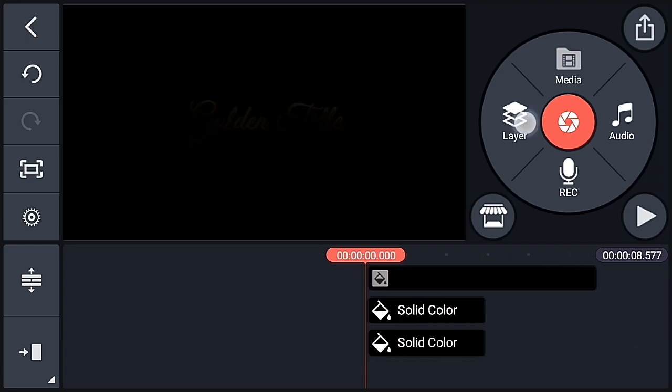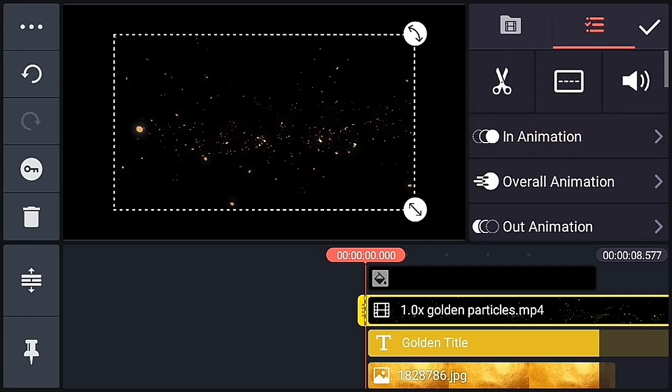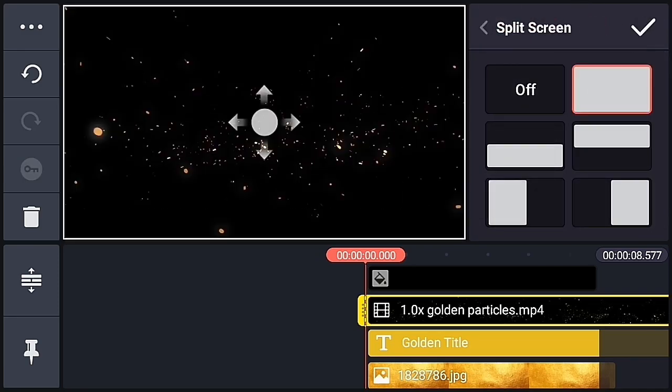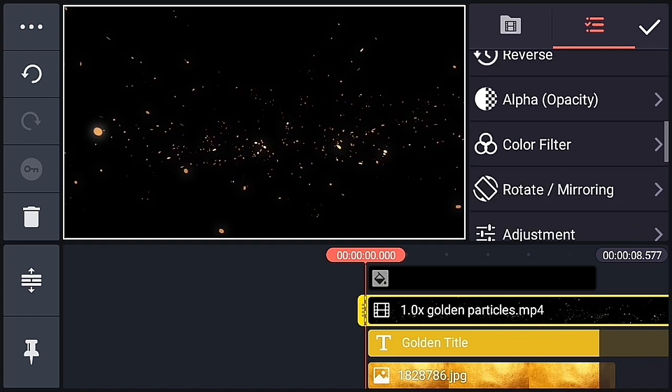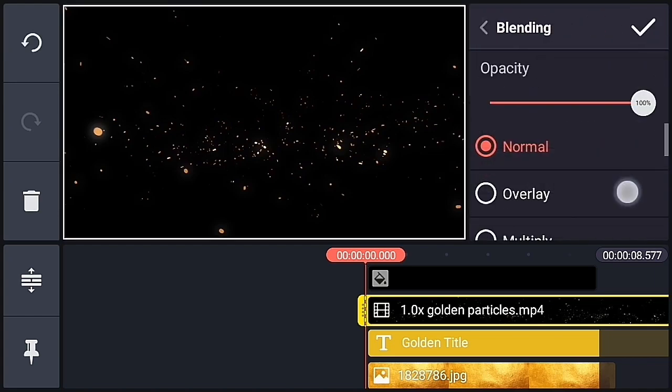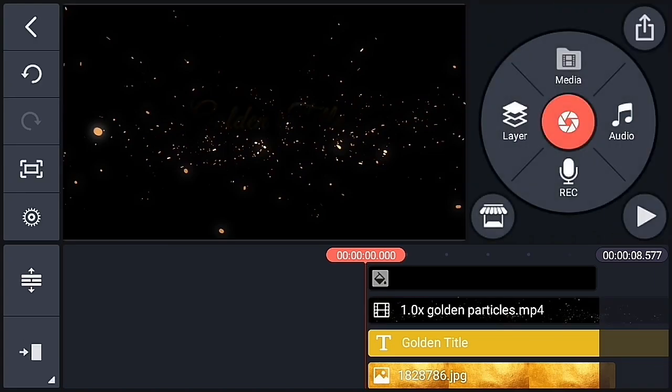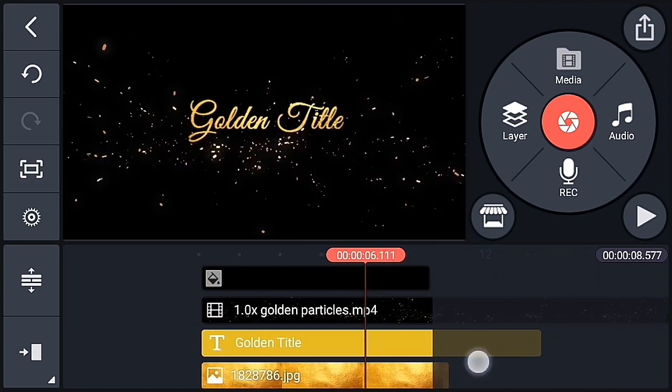So after that, go to the layer option again and add this particle overlay. So I will give the link of all the media or assets in the description, so you can download from there. Now blend this overlay to screen. So go to the blending option and choose the blending mode to screen. So you can see that.